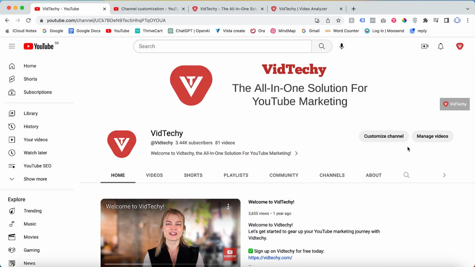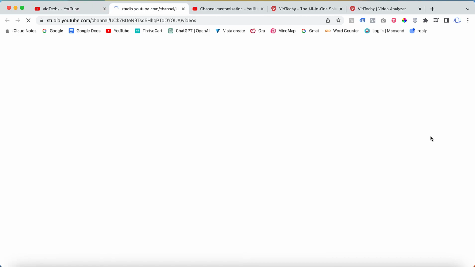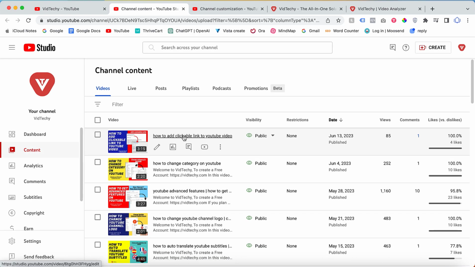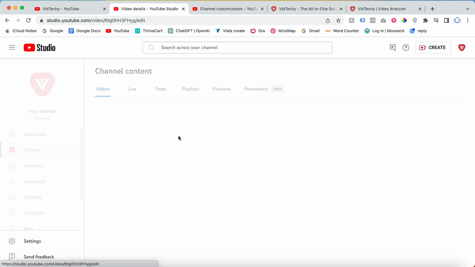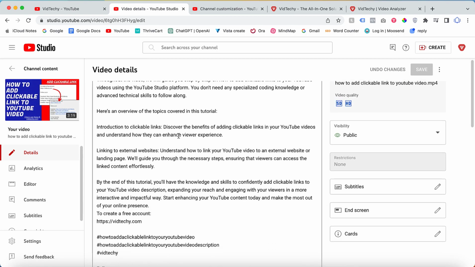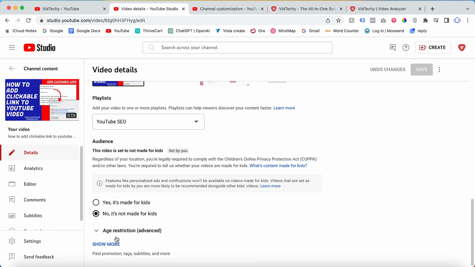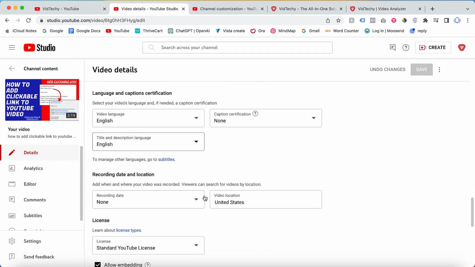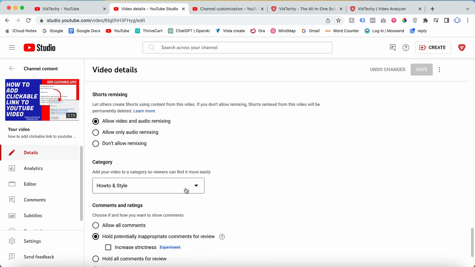However, if you wish to change the category for a specific video, follow these steps. Go to your channel and click on Manage Video. This will display all your videos. Locate the particular video for which you want to change the category. Scroll down and click on Show More to reveal additional options. Within the options, you will find the ability to change the category of that specific video.